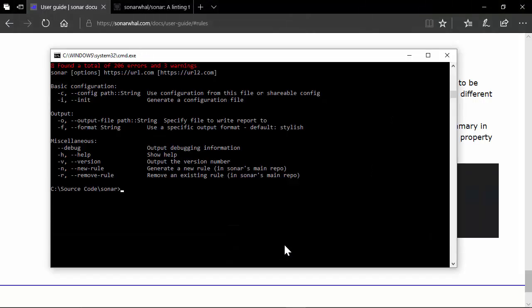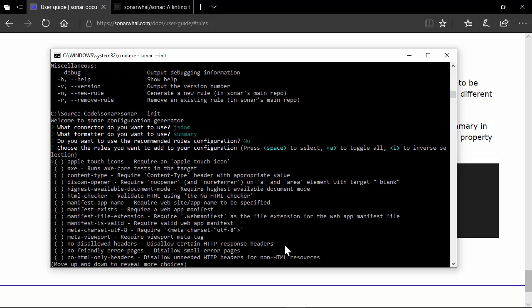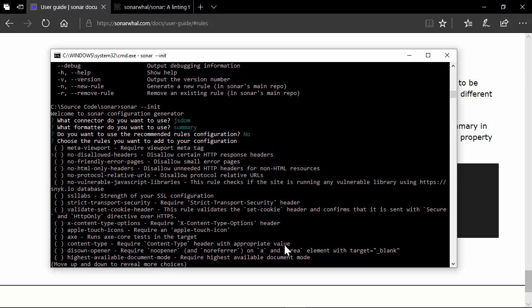So if we go back through, and let's do an init again, and we'll change this up. This time I'll do JS DOM, and let's do summary, because I think that'll do a little thing. Actually, let's go down the path of not choosing the recommended. So here's all the stuff that we want to check. So personally, I do want, wow, this is so much stuff.